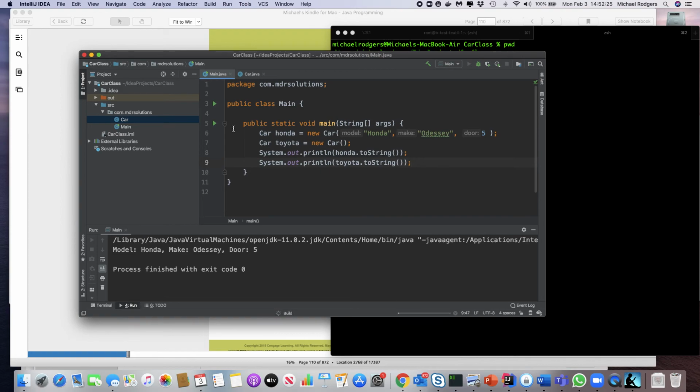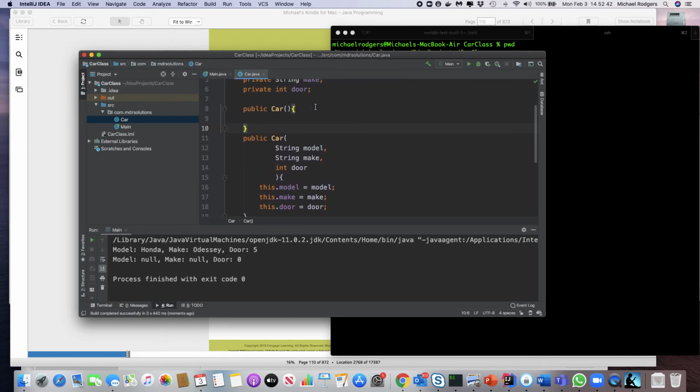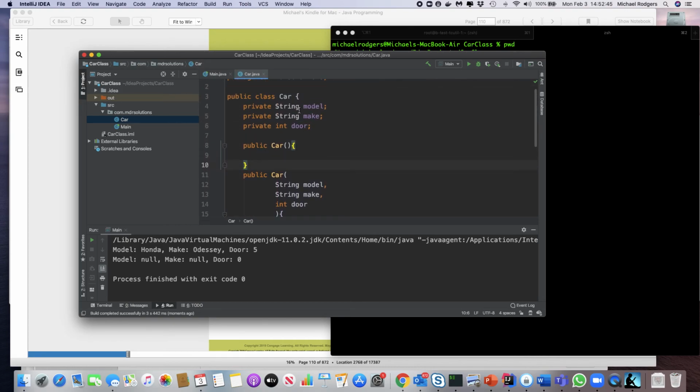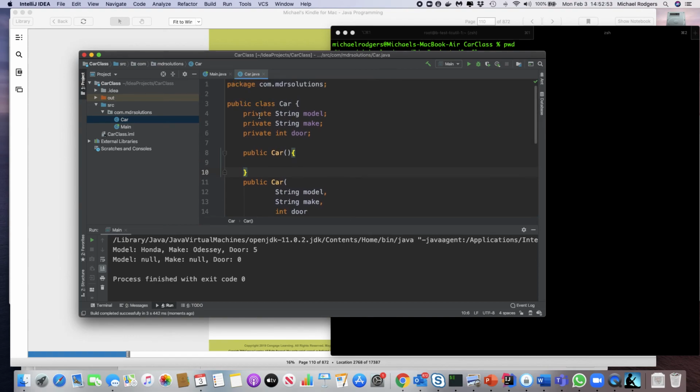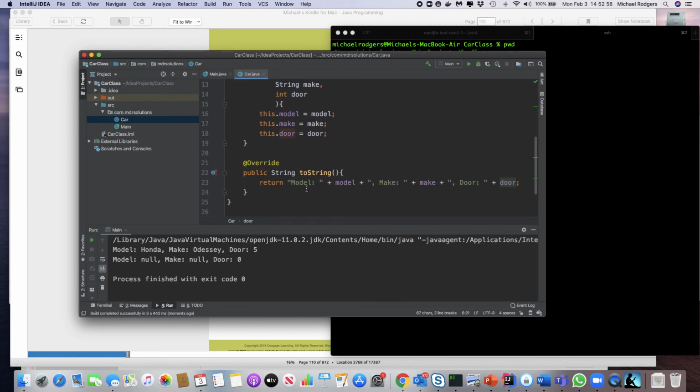So we run it again. And we get model is Honda, make is Odyssey, door is 5. And our second one is model is null. Well, that's interesting. Well, why is it null? Well, look, car doesn't do anything with these values. Car says just create the class, this class. And when we create this class, the private member variables of model, make, and door have never been set. So when I call the toString method, model plus null, make plus null, door plus null. I hope that makes sense.